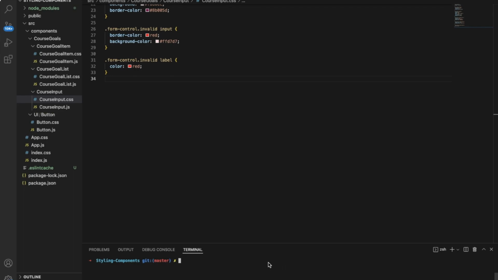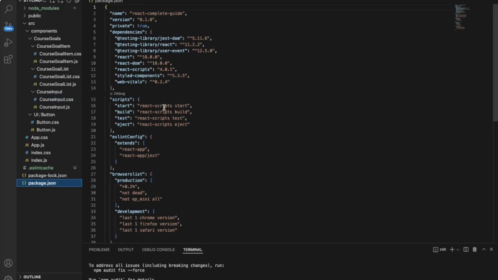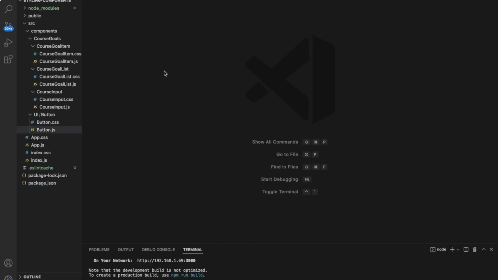Paste it in here and run it. So you see this package has been installed. So how do we use this package? Let's say we want to style our button.